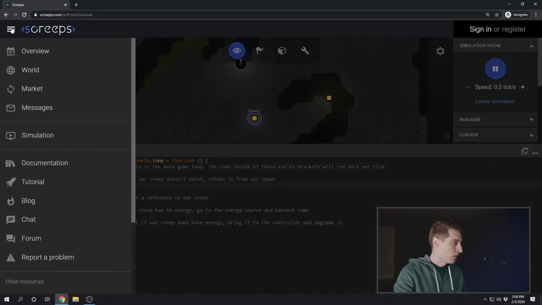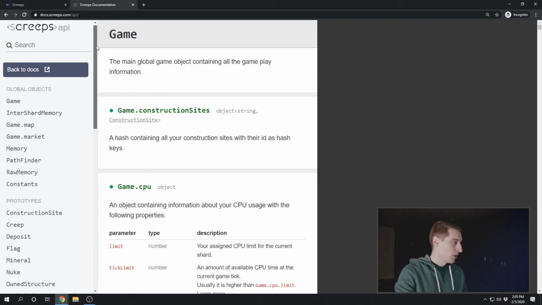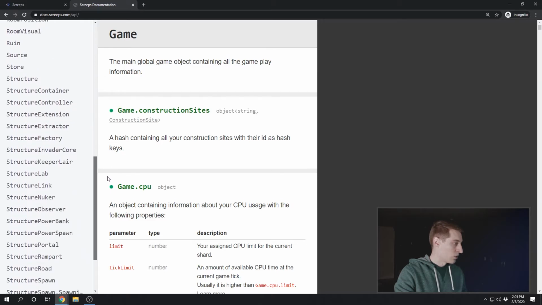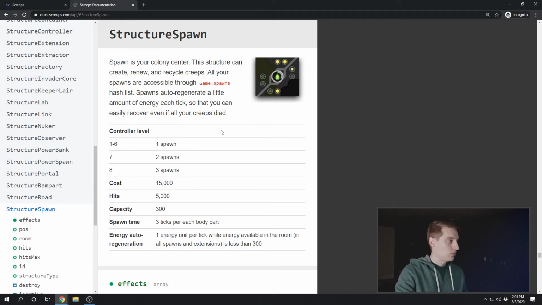So from the left panel here, I can pull down the documentation. And I'm going to go right to the API reference. Then I'm going to scroll down to the structures, and specifically the spawn structure. So here it tells us that the spawn is your colony center. This structure can create, renew, and recycle creeps. All of your spawns are accessible through the Game.spawns hash list. So inside structure spawn, it's probably going to have some sort of method that allows us to create a creep.